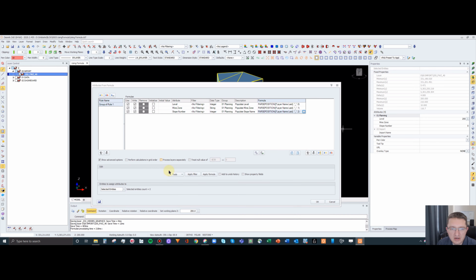Now when I hit apply formula, watch up here and you'll see this mine zone and stope number populate. FWZ 40. There we go. Now a couple things. Perform calculations in grid order. That means that if you have this checked, it's going to do this one first, this one second, this one third. If you have it unchecked, it does all of them at the same time or random order. I'm not sure. But if you want to do them in order, click this.